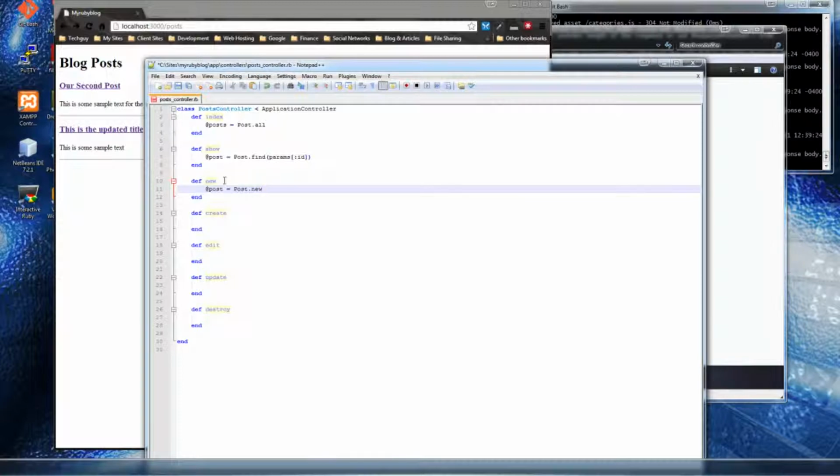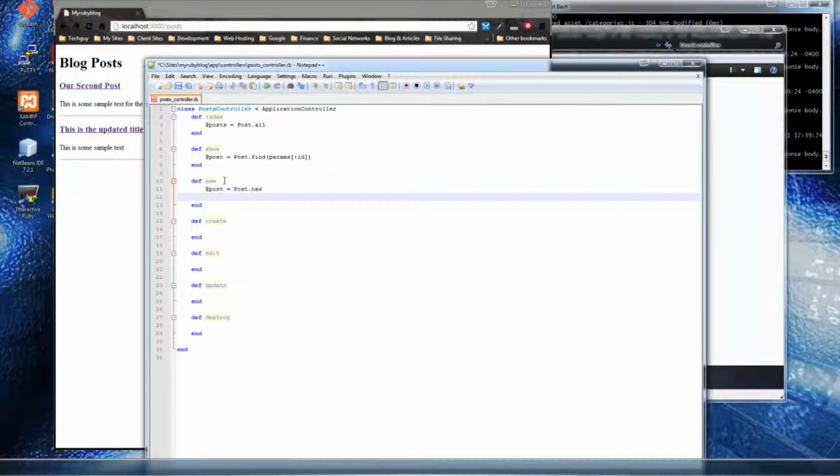Now we're going to have a form to input new post fields. And if you remember, in our database we have a category ID field, so we need to have a drop down of categories when we're creating a post. So we need to declare a category instance variable, which will just go to category object and all. Okay, so this is getting all our categories just like this is getting all our posts. And that's it. That's all we have to do for the new action.